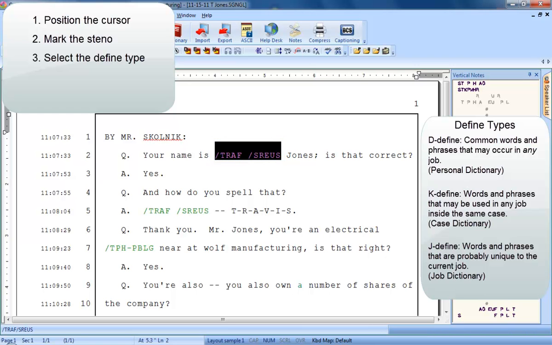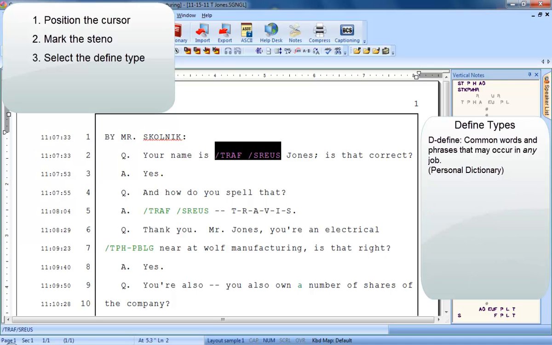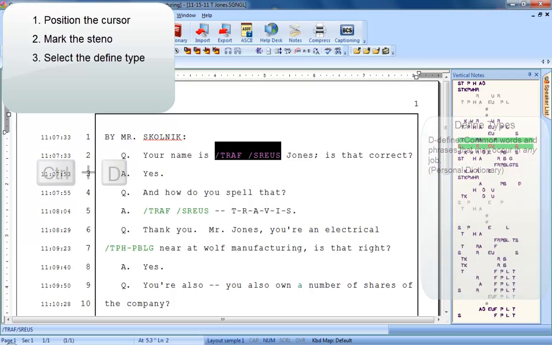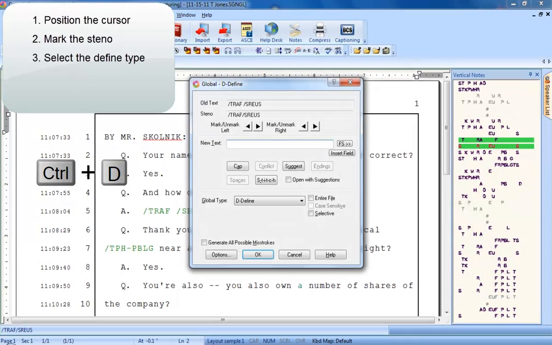Now, I need to decide what type of define is best for the steno for Travis. The name Travis, spelled T-R-A-V-I-S, is not unique to this particular job or this particular case. Therefore, I should D-define it and put it in the personal dictionary. To D-define, I'll press Ctrl-D.